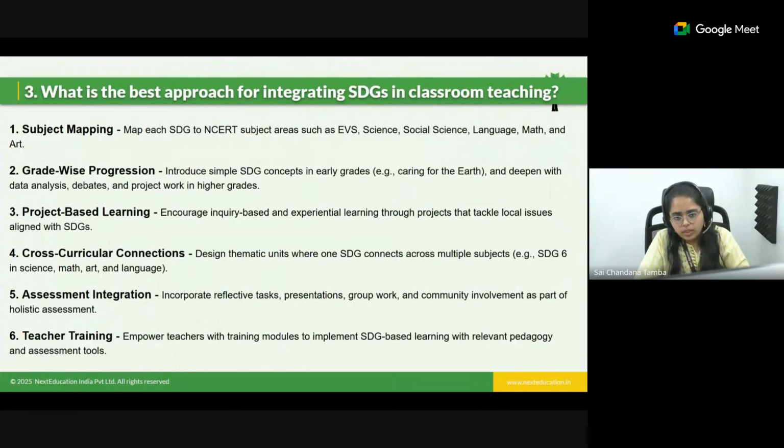Then cross-curriculum connections. Again, one SDG can be mapped to multiple subjects. For example, if you take up a topic like clean water and sanitation, you can integrate it into subjects like science and maths, because in maths you can give topics related to data analysis, where students will be working with the data and understanding the relevance of this SDG, how clean water is important. And art and language also, you can map this particular SDG.